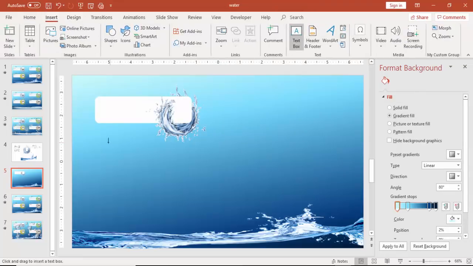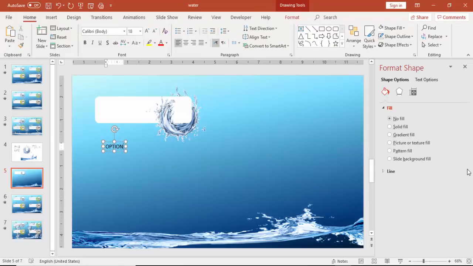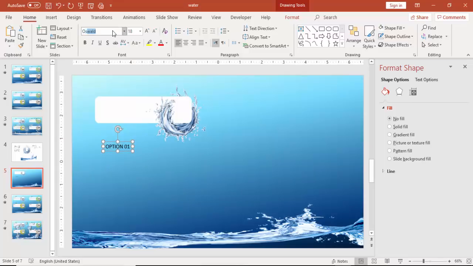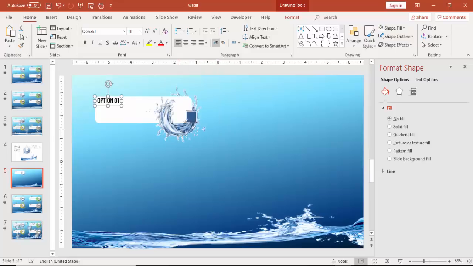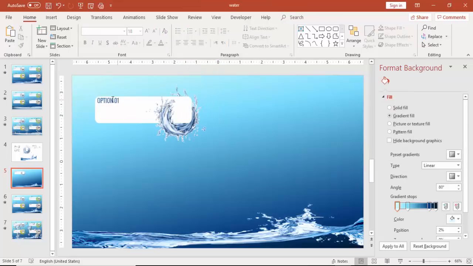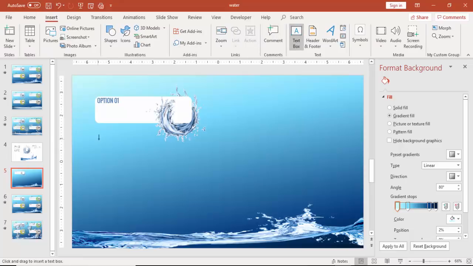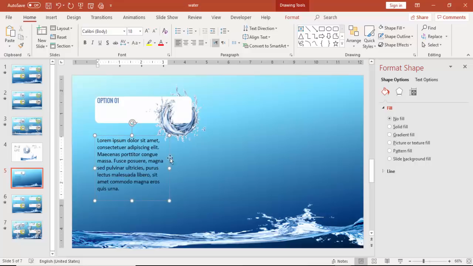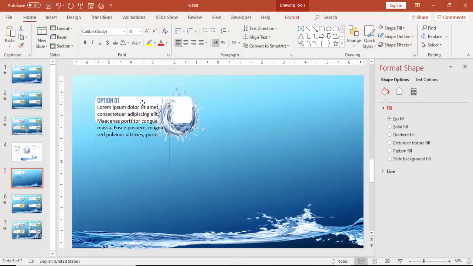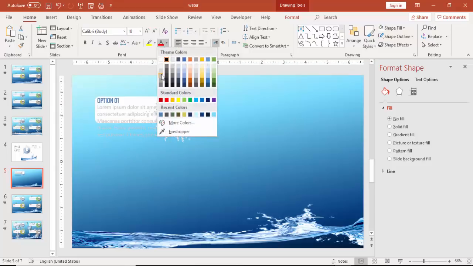And then I'm going to add the text like option, the title, you can add it. Use any font, in this case I'm going to use the Oswald. And I'm going to give some coloring to it. For that, use the eyedropper and give the same color of this, and give some detailed description to that. So I'm just going to use a Latin text, and you can replace your own text here. Reduce the font size and the font color, you can change it.